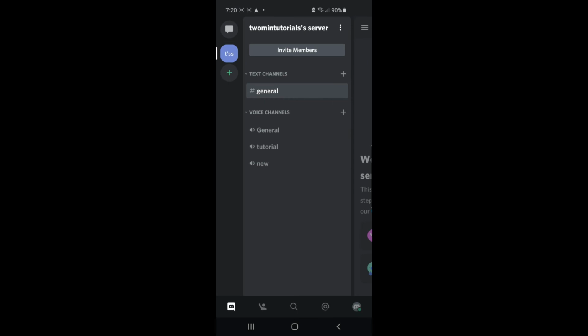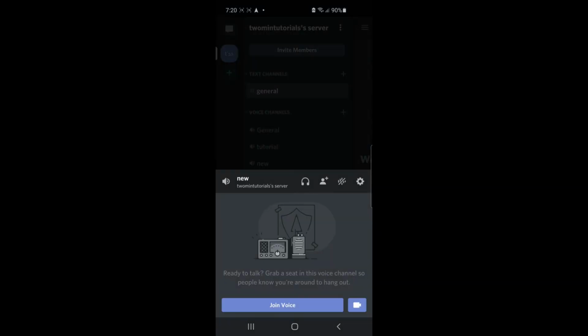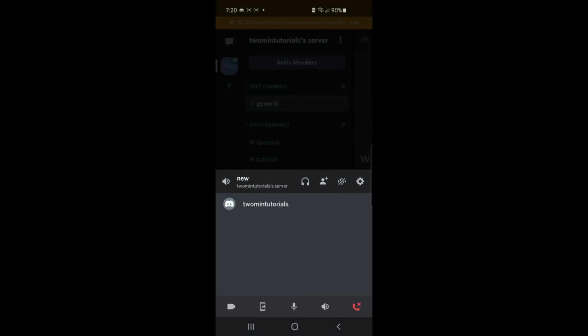And then as you can see, what you want to do from here is select the voice channel you've just created or one that you've previously created. And then once you've done that, click and join the voice channel. And then as you can see, right down there on the bottom, there is an option for a little share icon on like a mobile.